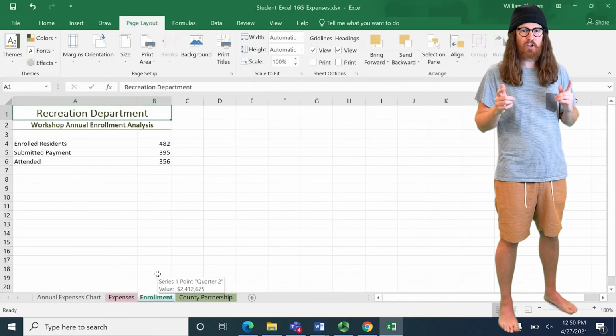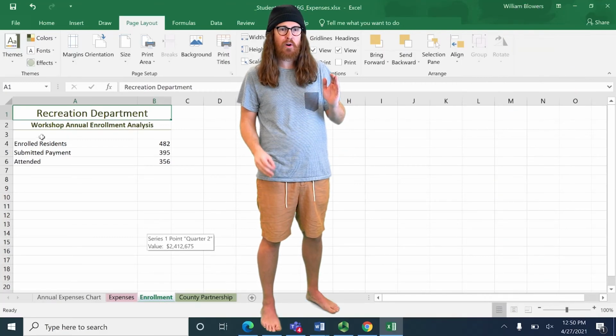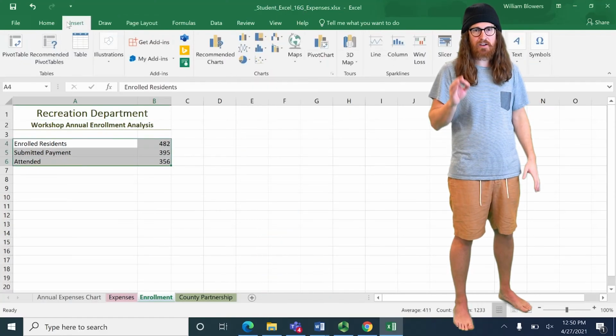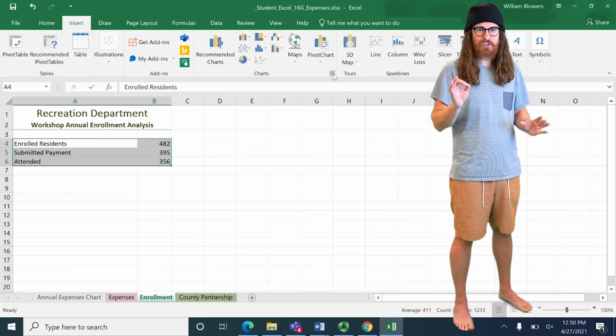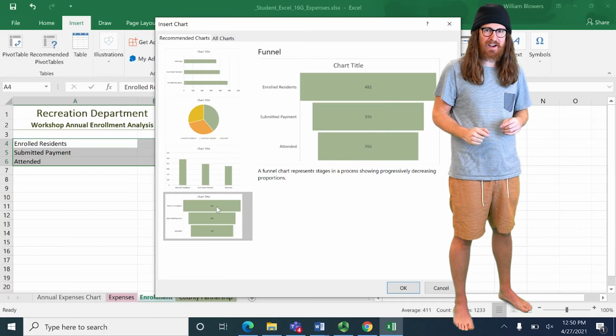The enrollment worksheet looks similar. So we want to insert a funnel chart. So select range A4 through B6, Alpha 4 through Bravo 6. On the Insert tab, click on the Charts group and Insert Chart. What we want to look for is a funnel chart. There it is, and that'll insert it right here.